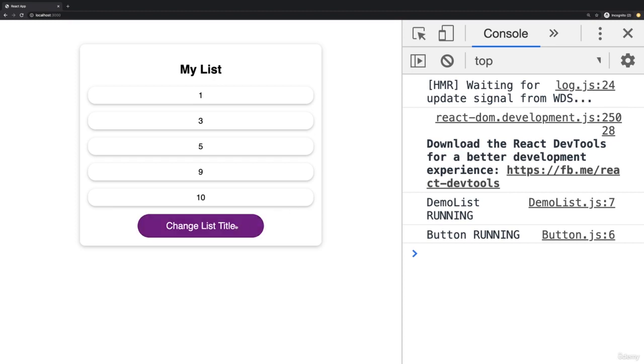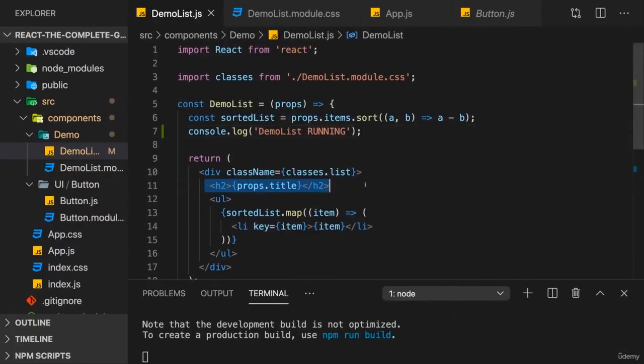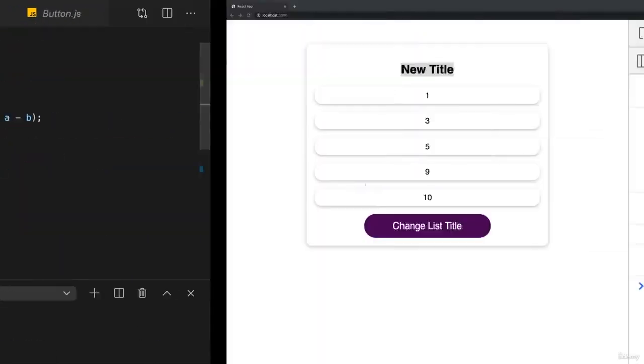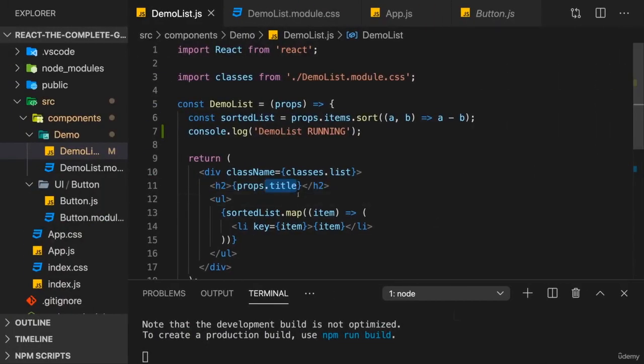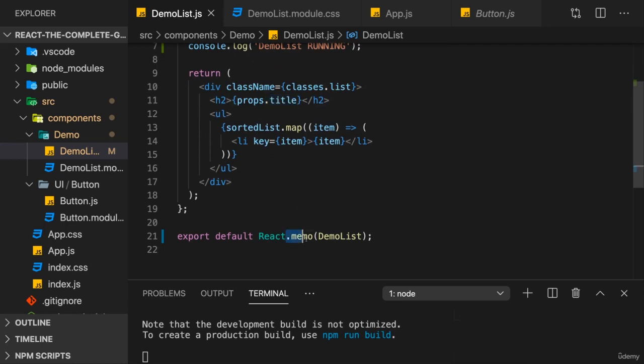Well, actually, I have this button. When I click it, I change the title here, and the title is part of my list here. Therefore, when I click the button, demo list runs again, and it needs to run again because one of its props changed, the title changed, it has a really different value there. So React Memo is not failing, it needs to rerun in this case.